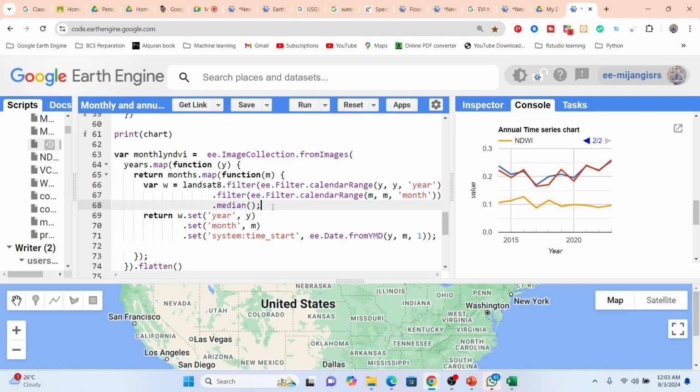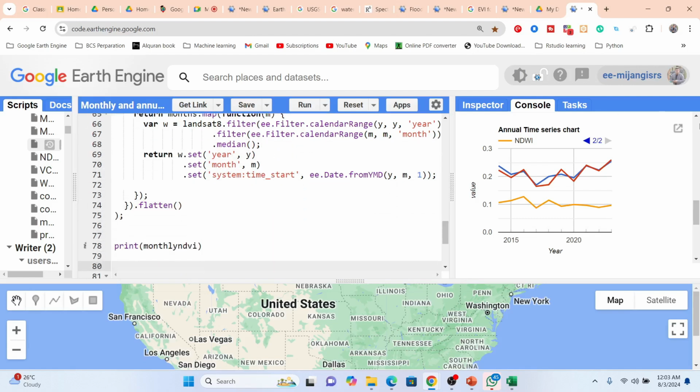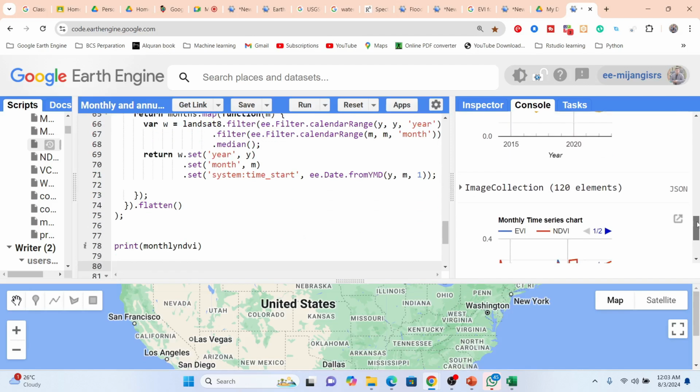Suppose the month of January, all of the images create this median composite. February, all of the images create this median composite. Okay, and further we take it. You can see here how many months we can get. We can get 120 months. For 2014 to 2023, we find out a total of 120 months.